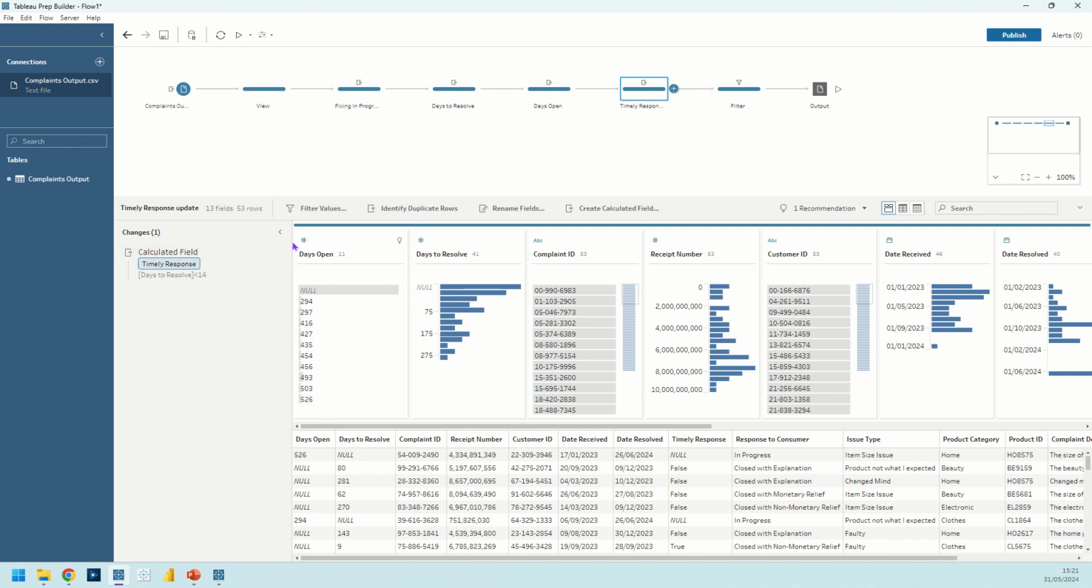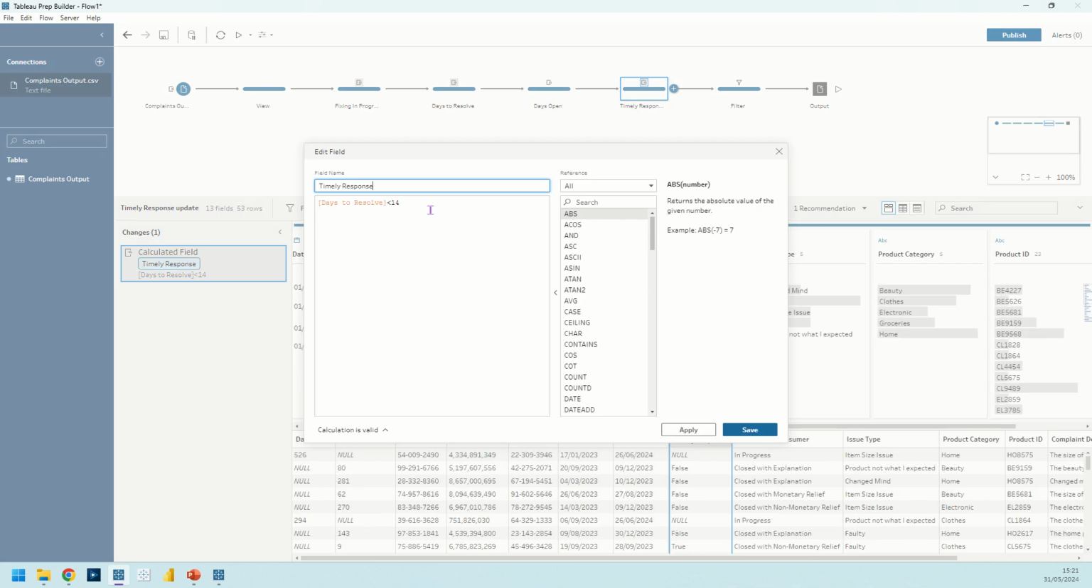Then we can update our timely response. So lots and lots of calculations with this one, and we're just checking if that days to resolve is less than 14. So it has to be resolved in order for it to be a timely response. So we're not checking the days open field, the days that it's been open.